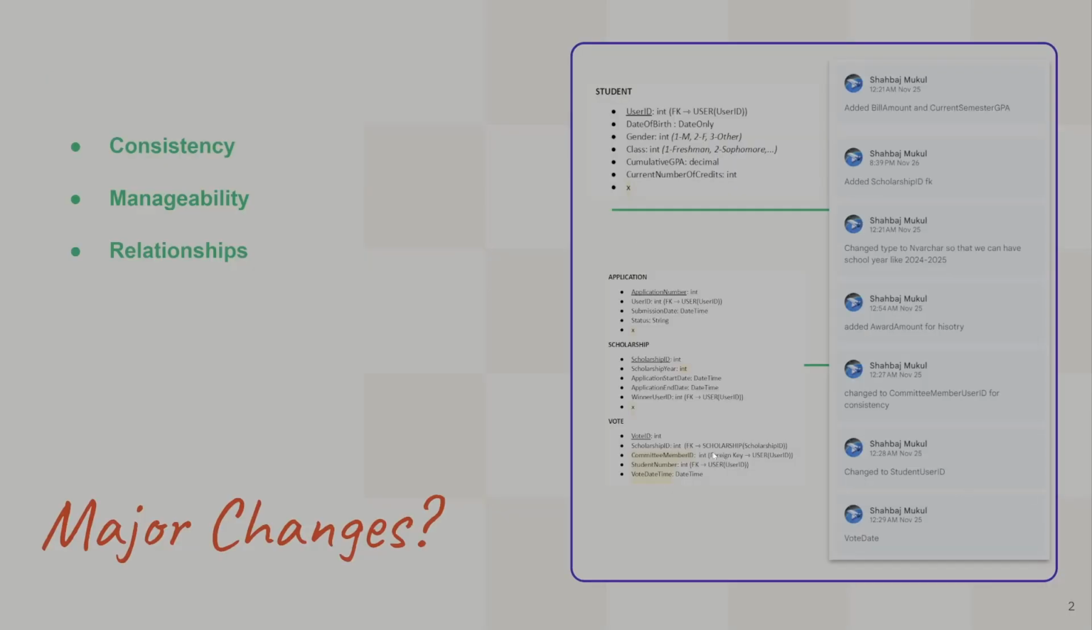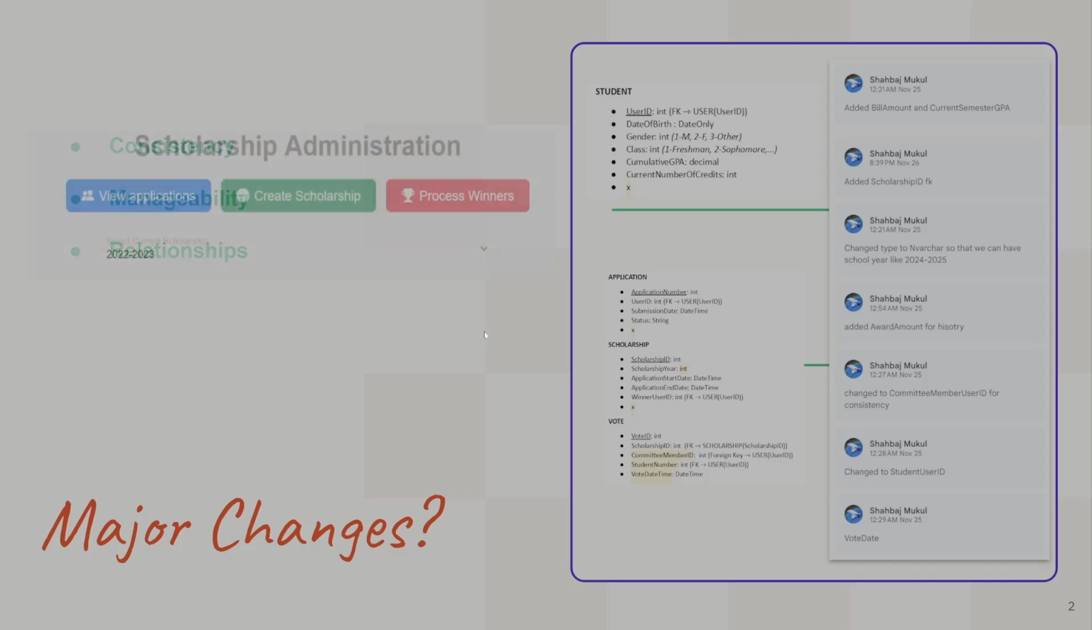Since the initial design phase, there hasn't been any large redesign of the software except for some of the database properties that we had to change. We added some attributes like bill amount and some of the relationships, so these were added for consistency, manageability, and relationships. And in terms of UI, we did some redesigning. I only added this process winners button so that the admin can initiate the review process or winner selection process.